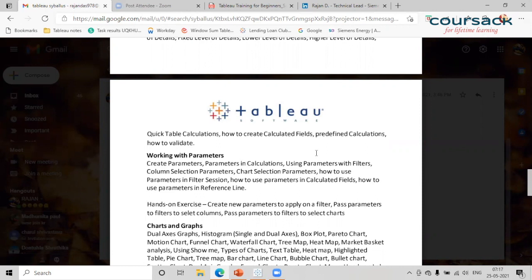So if you see in the particular, there's one more functionality called actions. At that time in the actions we had only three types of actions that we can implement: filter, go to sheet, and URL action. But now in the latest version, we have six actions. So we'll cover all those new features and functionality also.